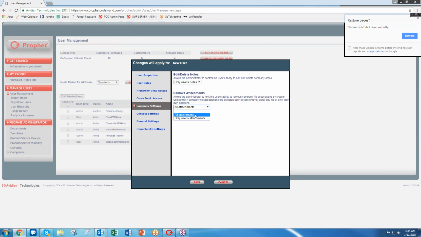And removing attachments, I'm going to set this to only user's attachments. So any of the files that he attached to a company record, he can remove, but he couldn't remove another user's. Okay.